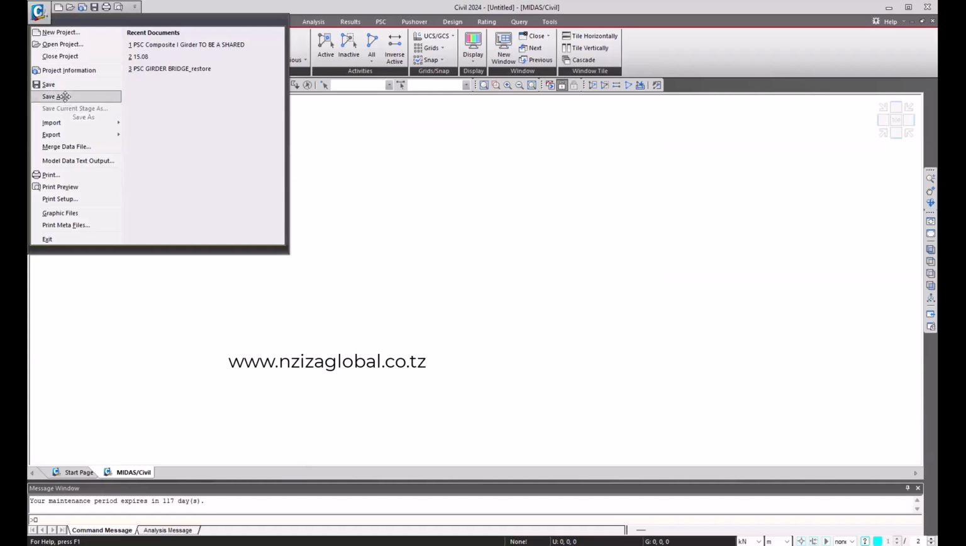Maybe it's the first time that I'm doing the project, then I want to save it as, and I give it a name. Or it was a project stored in my computer, but I want to change the name so that it will be easy to differentiate the old version and the current version. Also, I can go here and save it. You see, I can import. In Midas Civil, we can produce models here, as we can use other drawing tools like AutoCAD or MicroStation, STAAD.Pro, SAP.